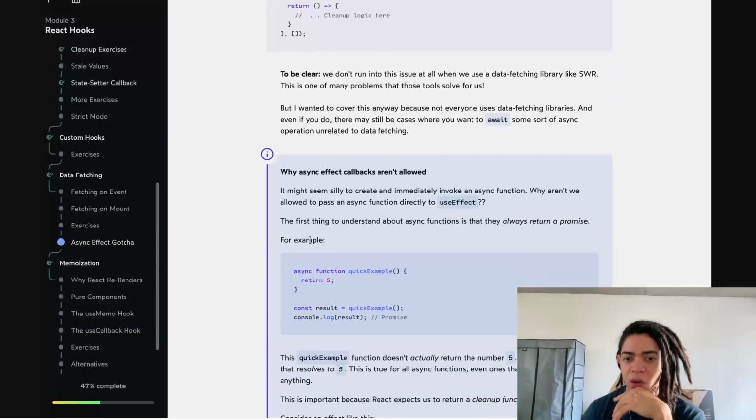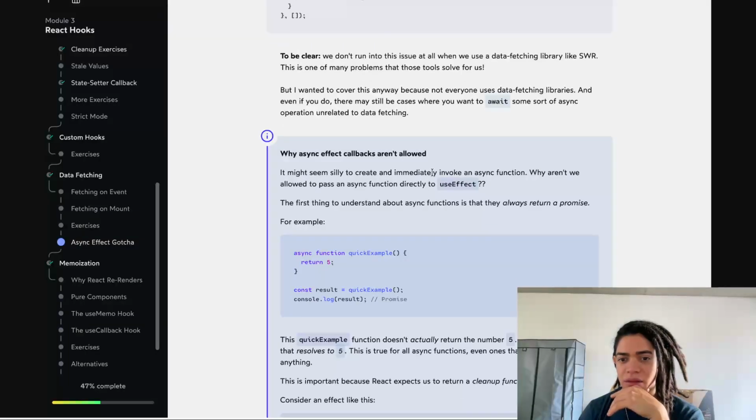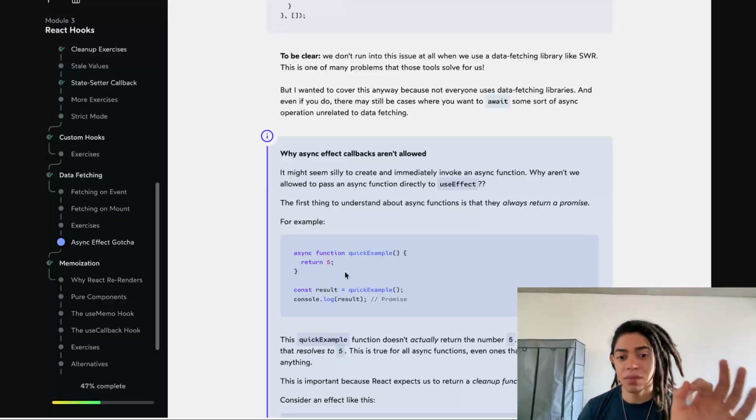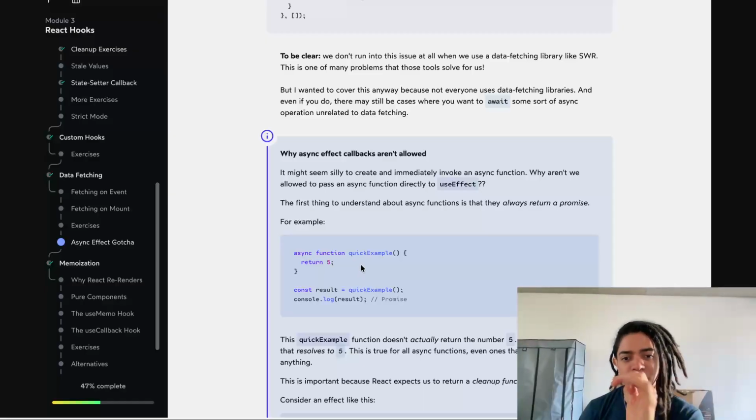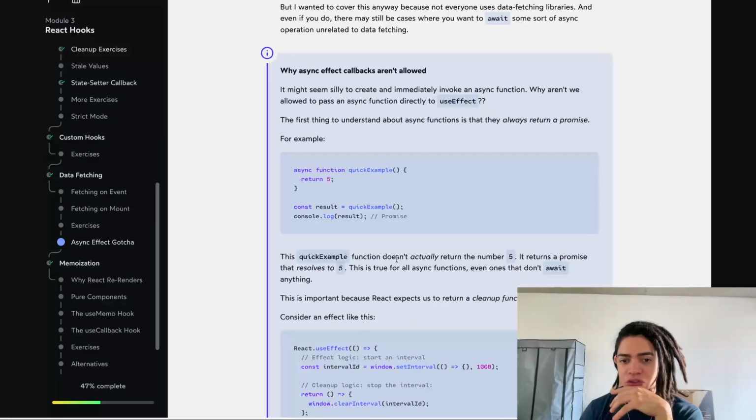Why async effect callbacks aren't allowed? It might seem silly to create and immediately invoke an async function. Why aren't we allowed to pass an async function directly to useEffect? The first thing to understand about async functions is that they always return a promise. Exactly. And remember, useEffect requires you to pass a callback, a synchronous callback. So this quick example function doesn't actually return the number 5. Right? It returns you a promise. This is true for all async functions, even ones that don't await anything.